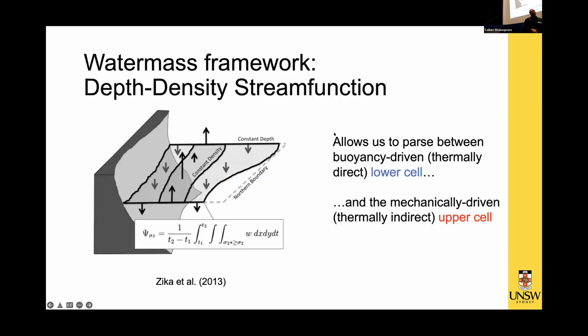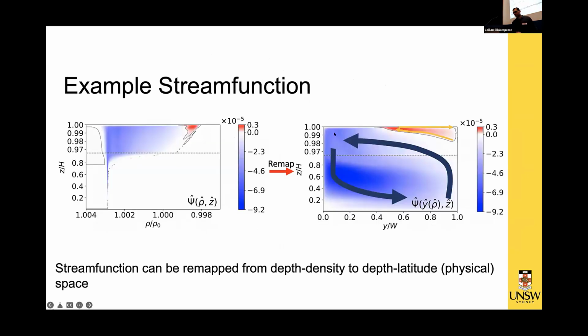What we use here is a depth-density stream function. Essentially, we integrate the vertical velocity in the model at surfaces of constant depth between bins of constant density. The maths is not that important. I'm not going to go through it, but basically it allows us to parse between a buoyancy-driven lower cell and a mechanically driven upper cell. And so we use this stream function to try and understand what the overturning circulation looks like in our model, and how it responds to the presence of turbulence, because that's the key thing that we have in DNS that we wouldn't in a regular ocean model.